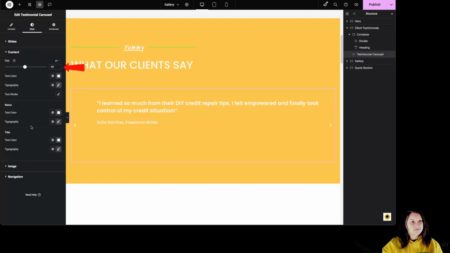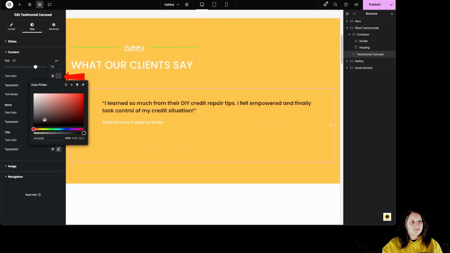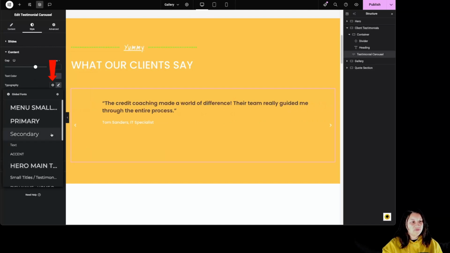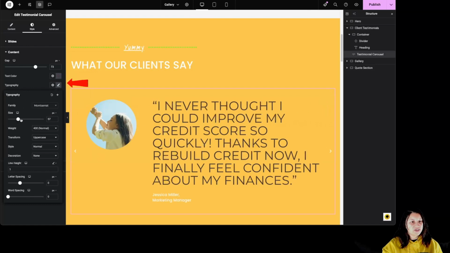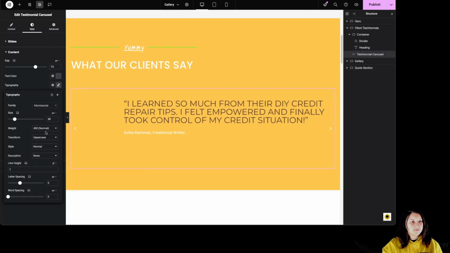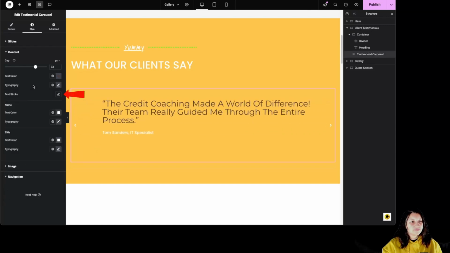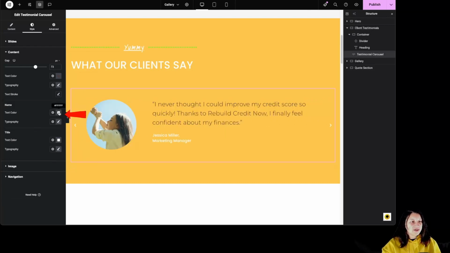For the content, we have the gap. We can see the gap between the image and the content, the text color, the typography with global fonts from over here or custom typography from over here, the text stroke.